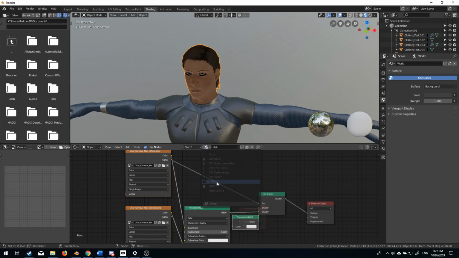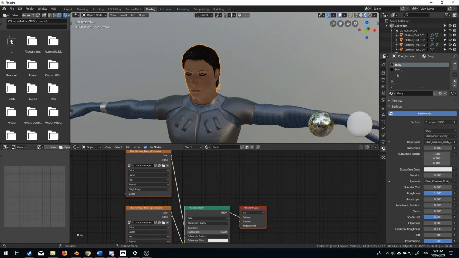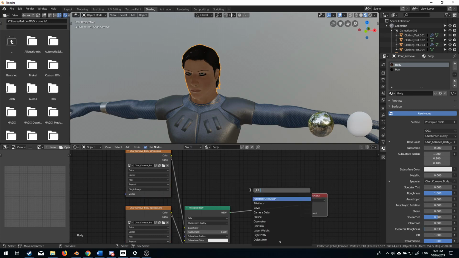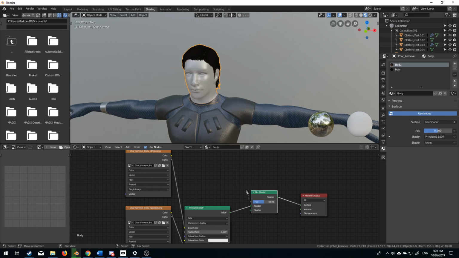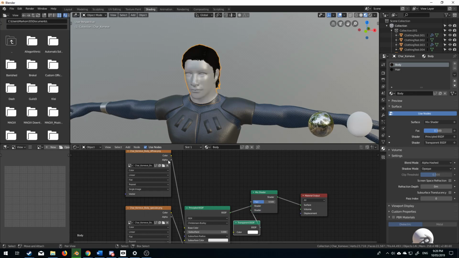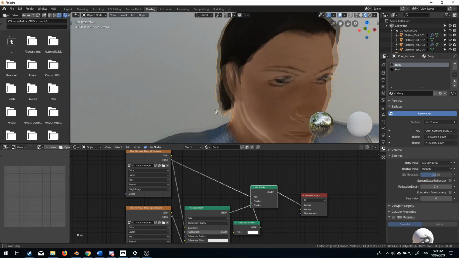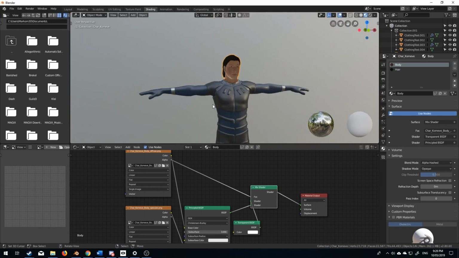So let's go back down to hair, come over to here on the right hand side, select the material, and select that material. So let's do this again. Let's go search, mix shader, transparent, bring that up here, and let's bring the alpha across. That's wrong once again, and we swap it around, and now his eyelashes are fine.